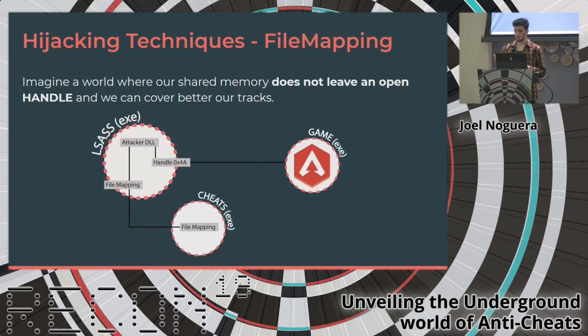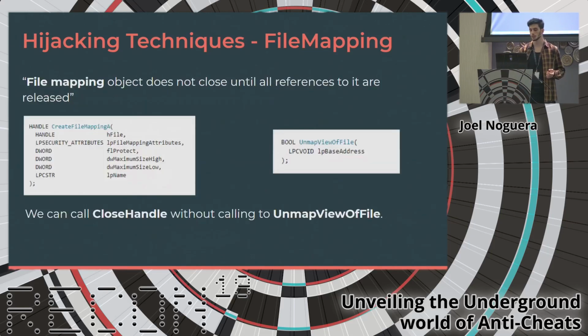The next step was to try a different communication, and this one was using file mapping. So we stopped using named pipes and moved to file mapping. Why? Because file mapping allows us to have shared memory between two processes, but without having a new handle. And how is this possible?